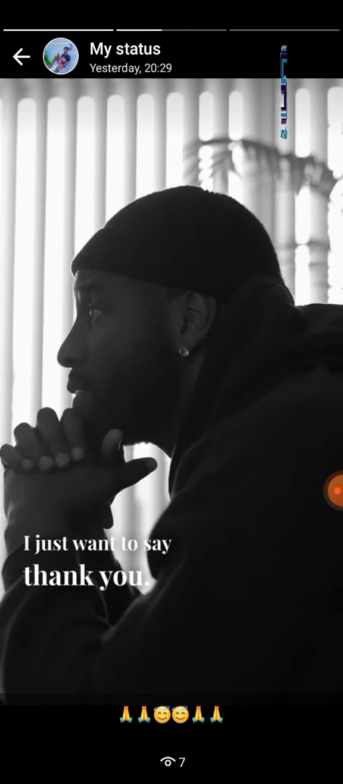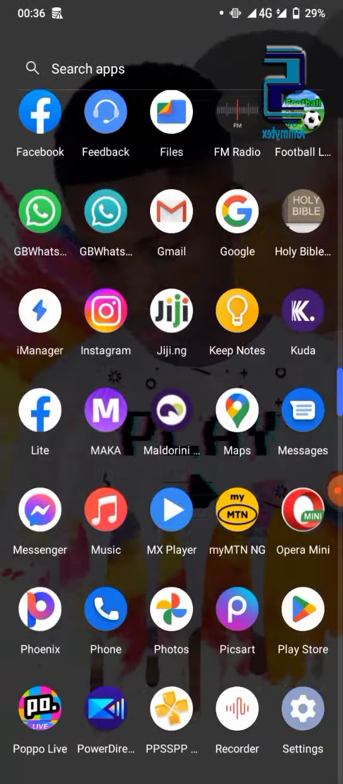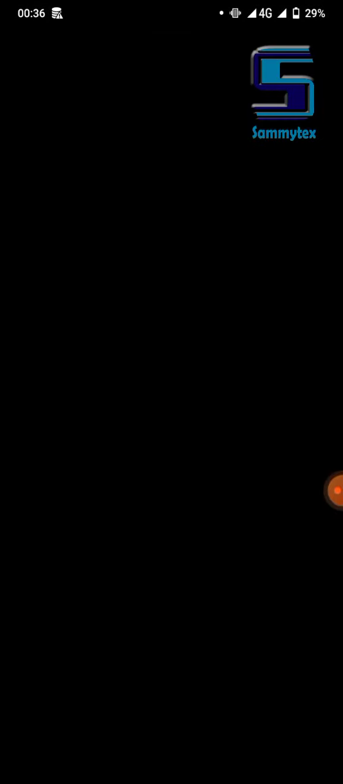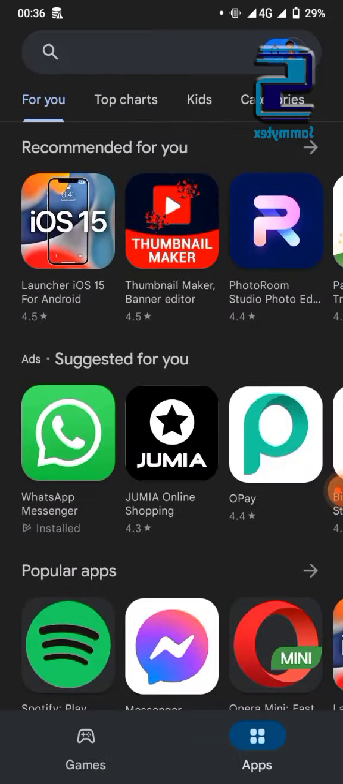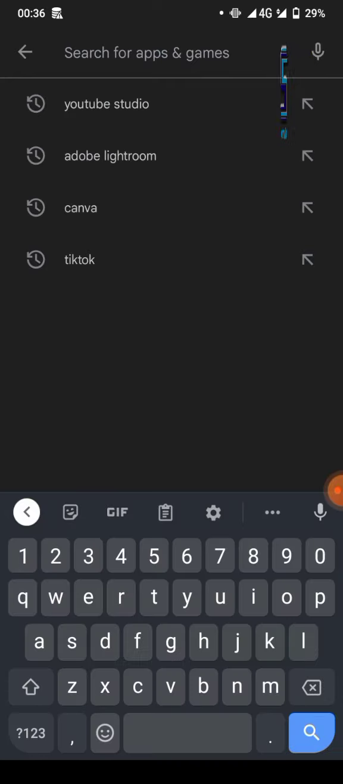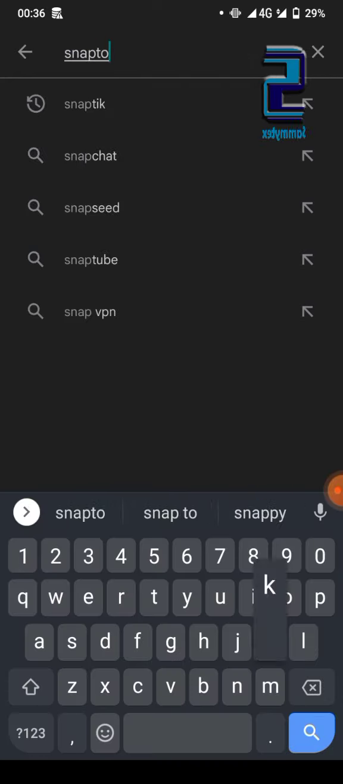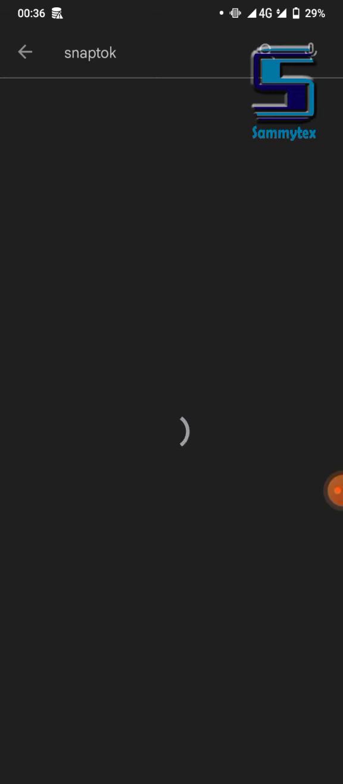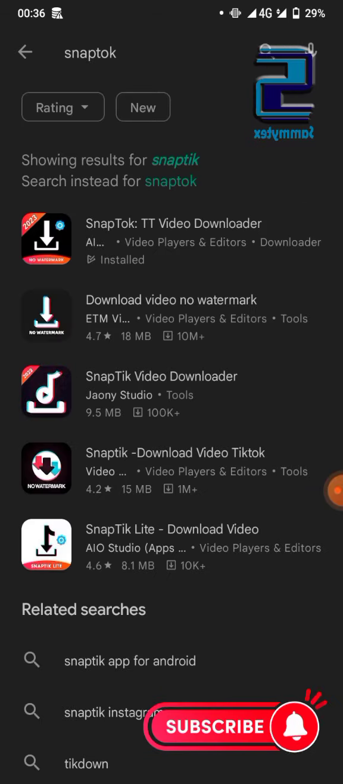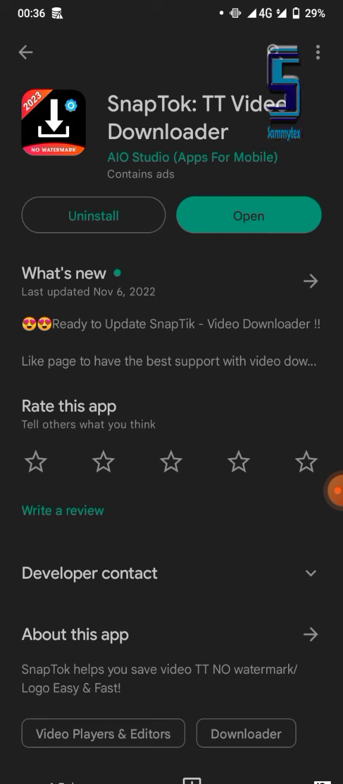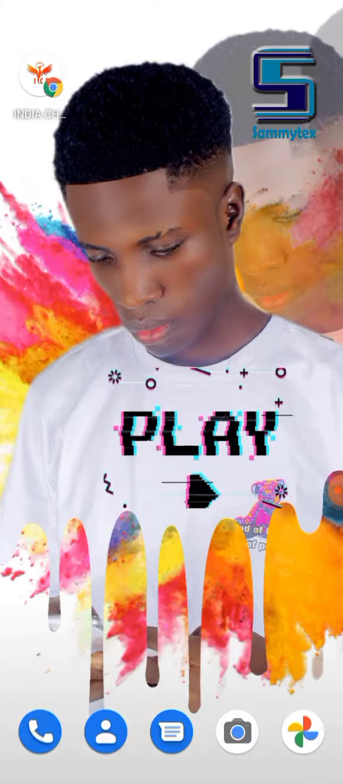Okay, what you just need to do is head into Play Store and search for SnapTok. Here we go, SnapTok. Okay, it's already installed on my system, so if you haven't installed it, just click on install and it's going to install. Wait for it to install.